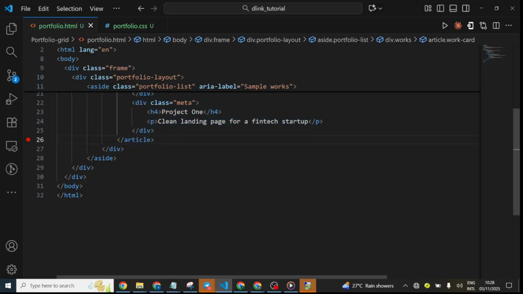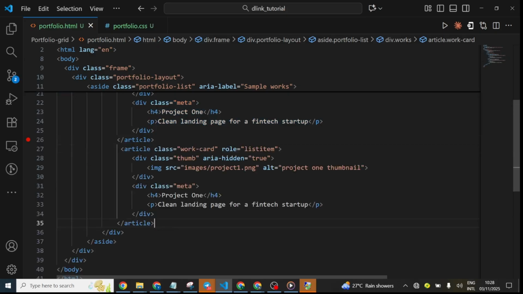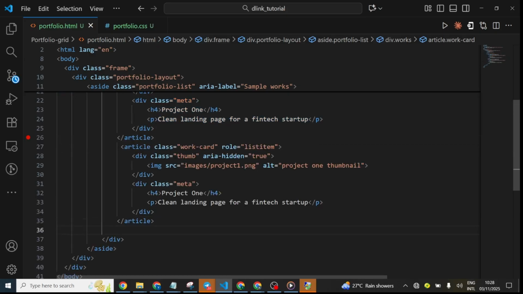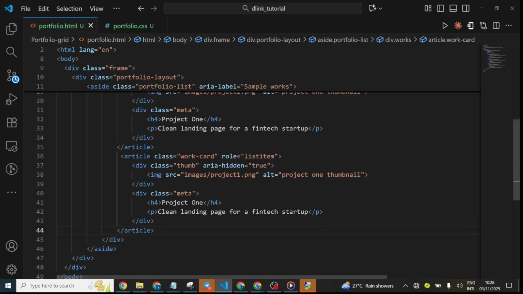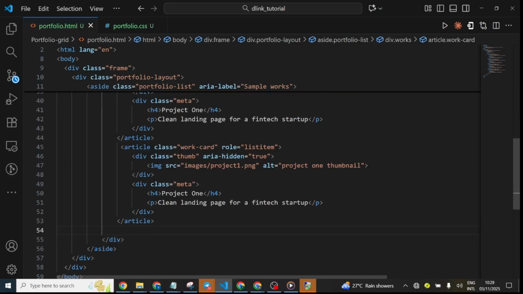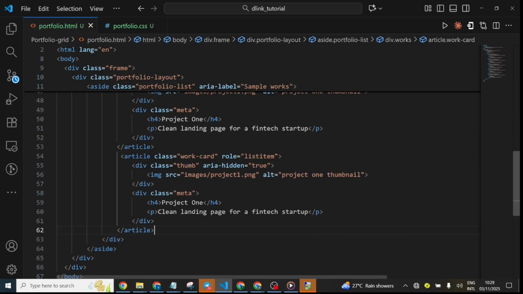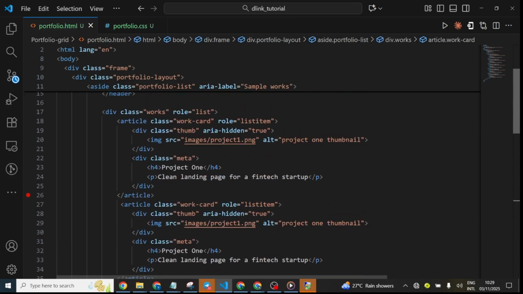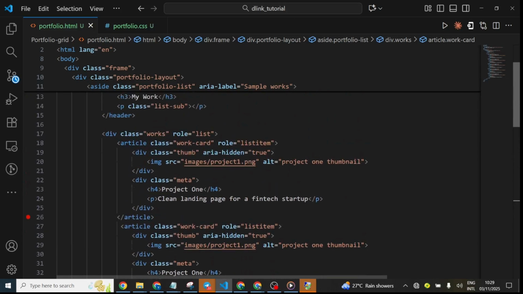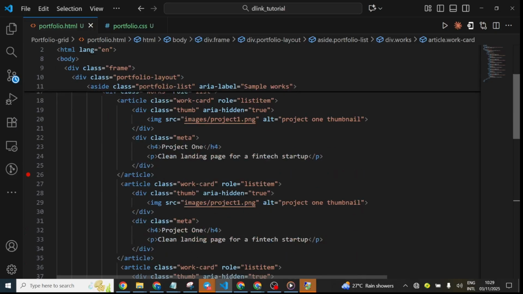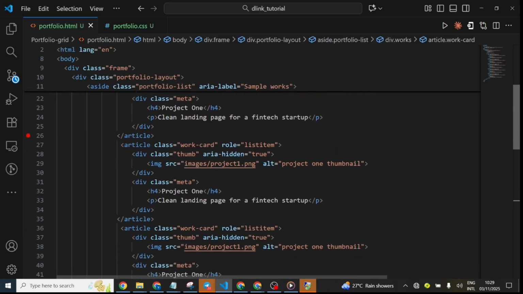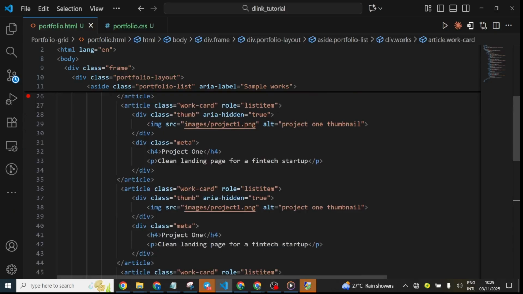Okay, so here I hit enter, Ctrl V, I paste again. That's once, 2, 3, 4. Okay, so I've done that 4 times. So here, what I'm going to do now is I'm going to work on each of them. So this is the first one. For the second one, right here, for the image here, we are going to change this one to project 2 thumbnail.